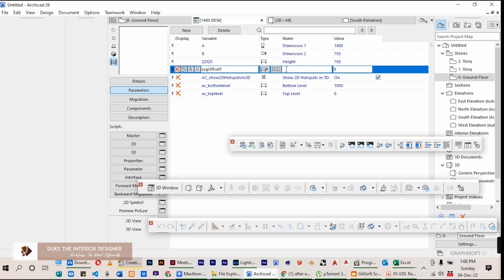Now give it a name and write leg offset from edge in X position.